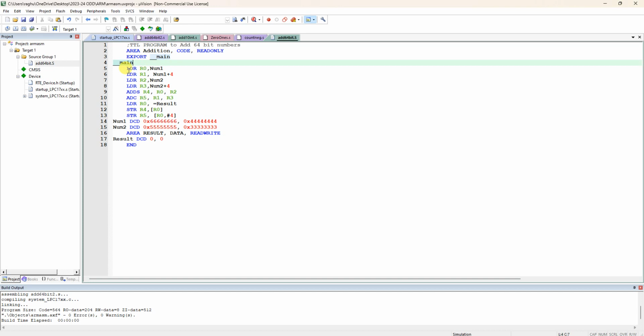Next, first two numbers you have to give, in the code area only. So num1 DCD, define constant data, which is 32-bit. This is 0x, this is 32-bit, and this is another 32-bit. So totally it is 64 bits. Num2 also has two numbers in consecutive locations. Each is actually 32 bit: the lower 32 bit and the upper 32 bit.